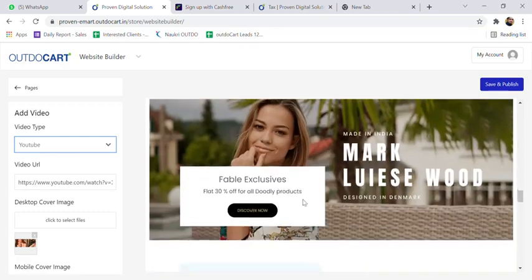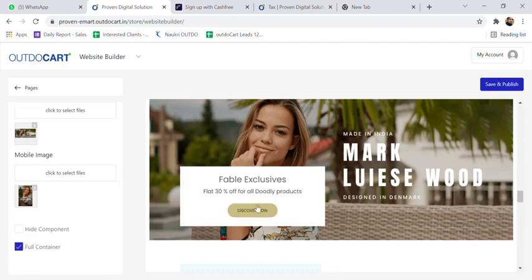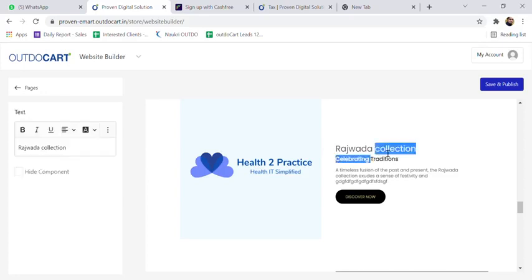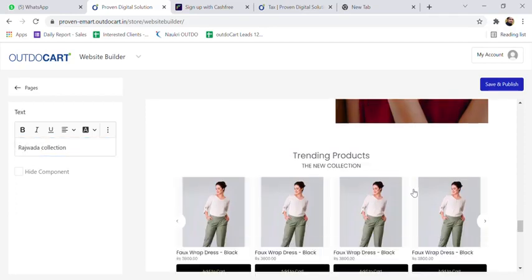So similarly, whatever information you want to change, you have the access to change every bit of information. So with the help of website builder, let's say I want to change this information. I have clicked on Rajta collections and Rajwada, it is there. I'll say it has to be proven emart. If you see here, in real time it is getting added. So similarly, any information you can change as per the need.